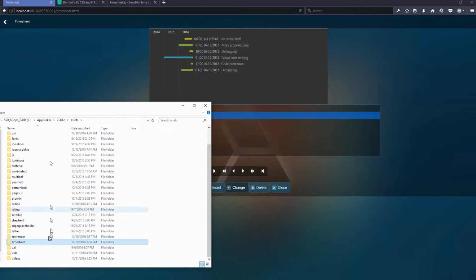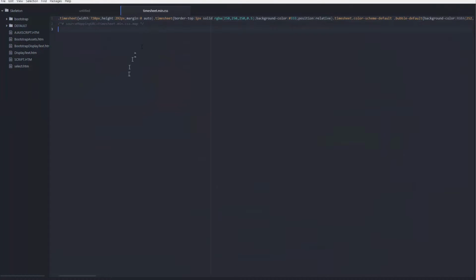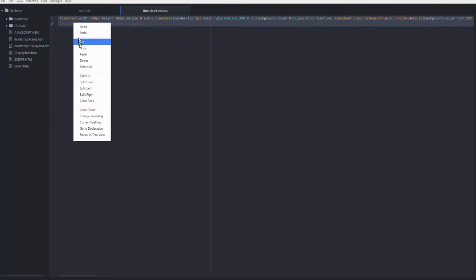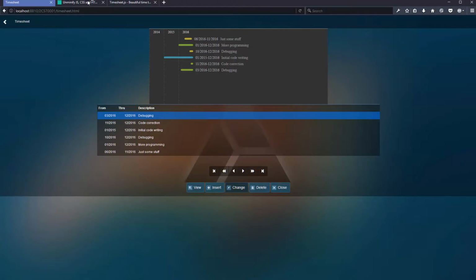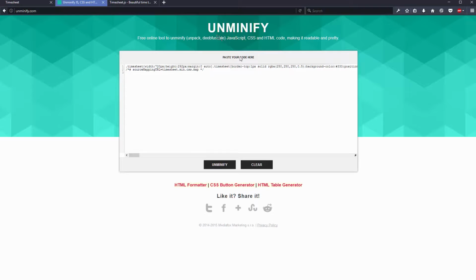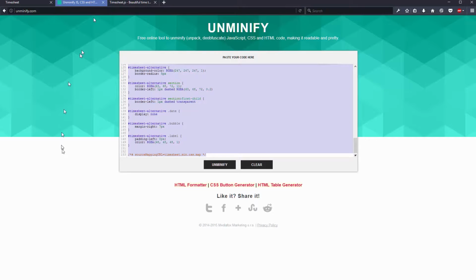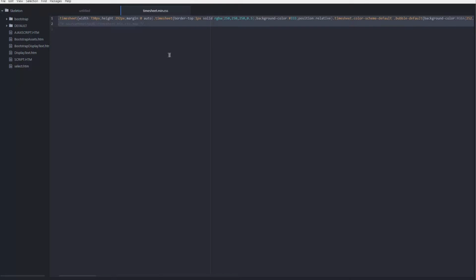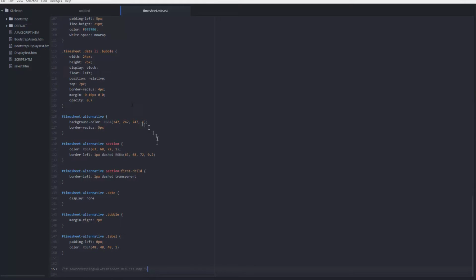The CSS is here. And it is minified. That's the problem with this. I won't be able to modify it because it is very hard to read. And gladly we have this. We can unminify it. And of course, I can go back and I can replace it and save it. We're going to save it.